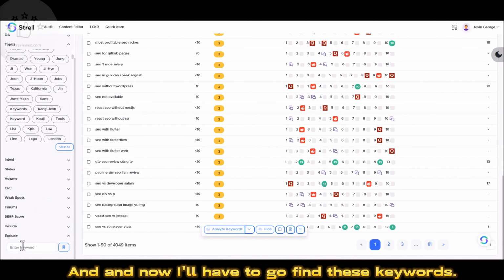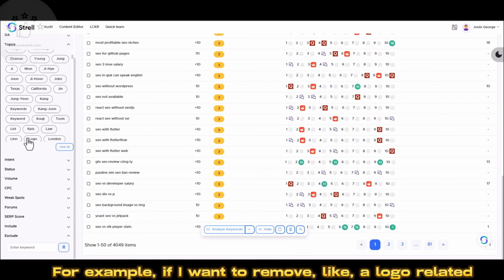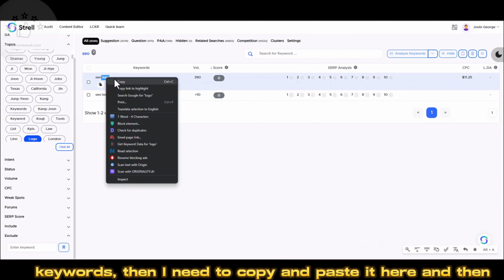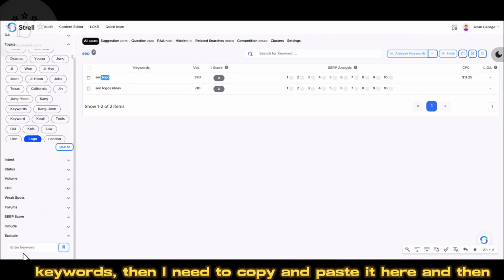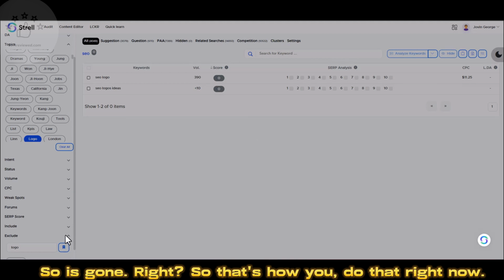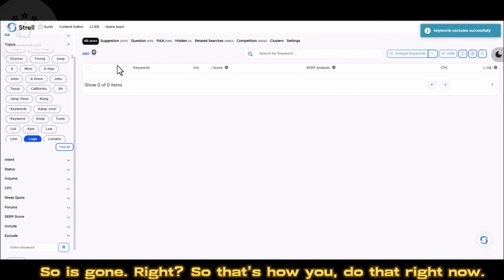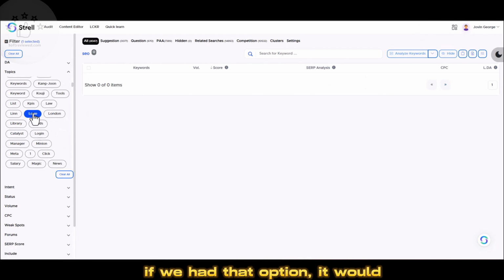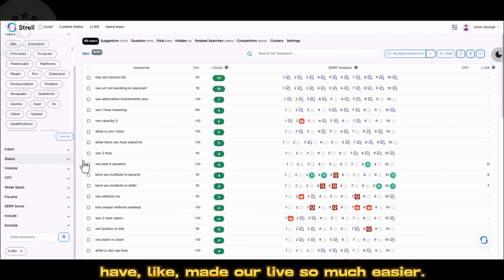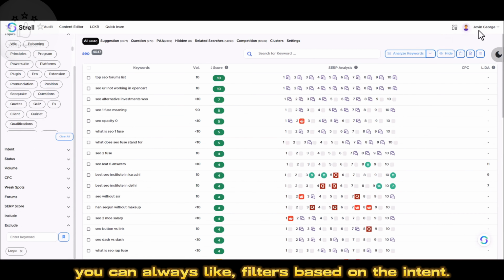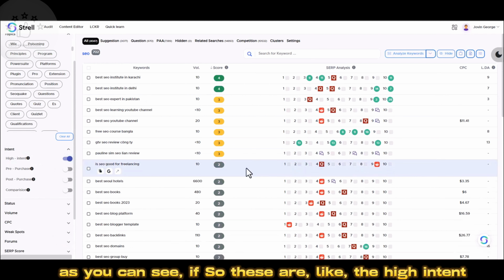And now I'll have to go find these keywords. For example, if I want to remove logo related keywords, then I need to copy and paste it here, and then click on exclude, so it's gone, right? So that's how you do that right now. If we had that option, it would have made our life so much easier. So that's my opinion.